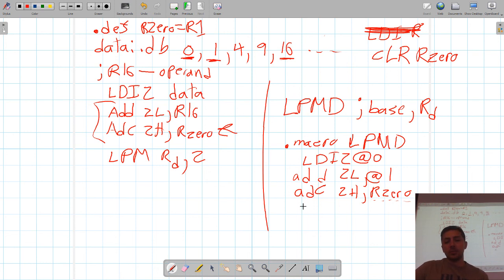And the last thing I'm going to do is LPM. Well, I've got two options here. Where do I want this data to go? I want it to go somewhere from Z. And I think I'm going to modify my initial setup here. Rather than doing base, RD, I'm going to do R destination, base, R offset. So I've got to change this around a little bit more.